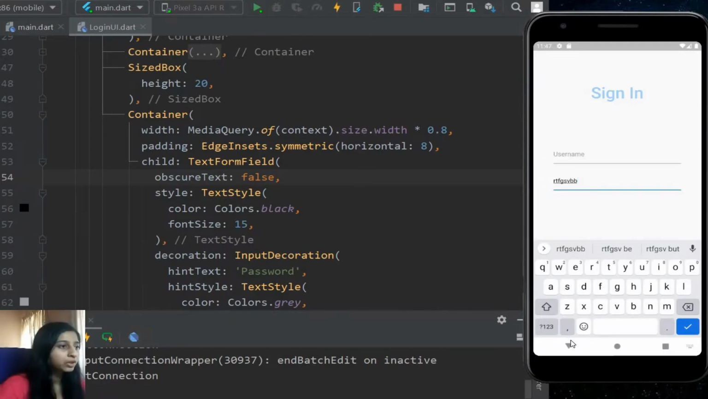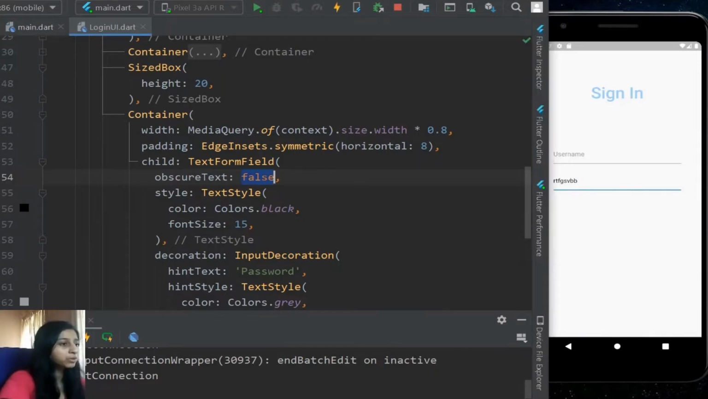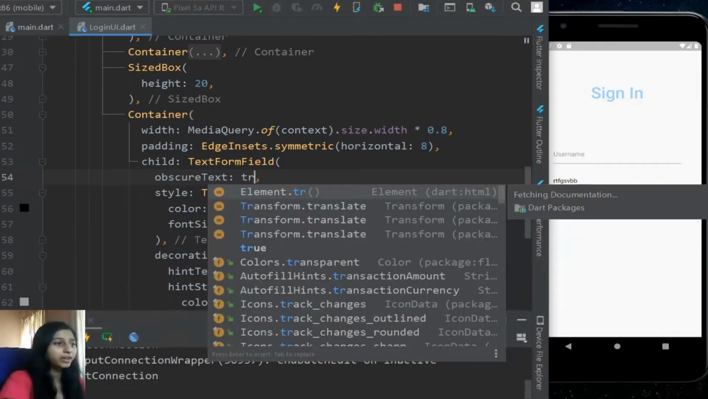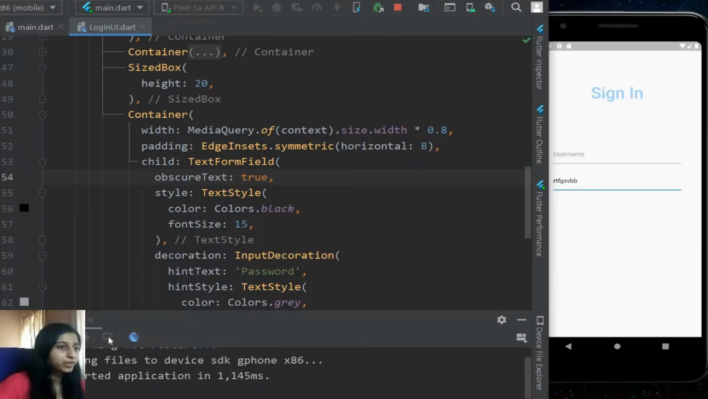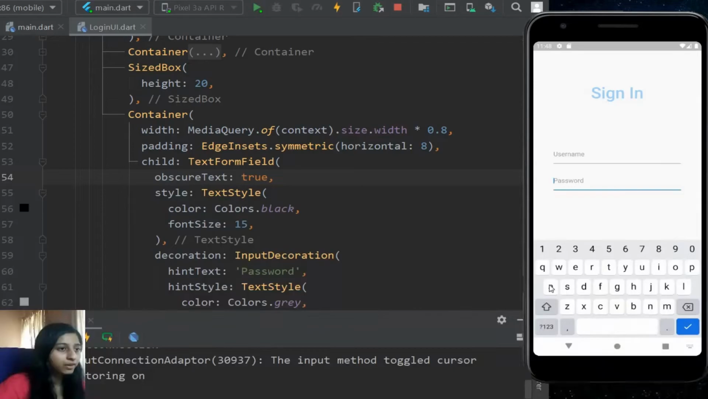I'm gonna give it to, sorry, I think it said false. It's actually true, so that you can get, and I'm just gonna restart this whole thing. Hot restart. So it's not just the entire UI, it's the whole app being restarted. And now if I enter some password, let's say, see, now we can see the password exactly. The last character just is there for like 1 second or 2 seconds, and then it just goes. So that's what we want.